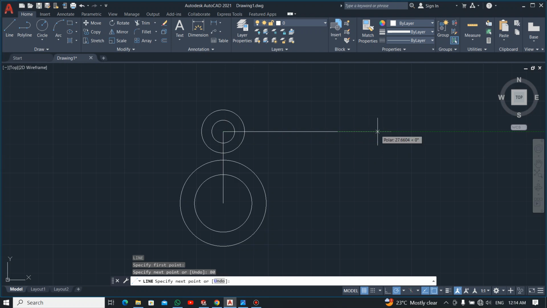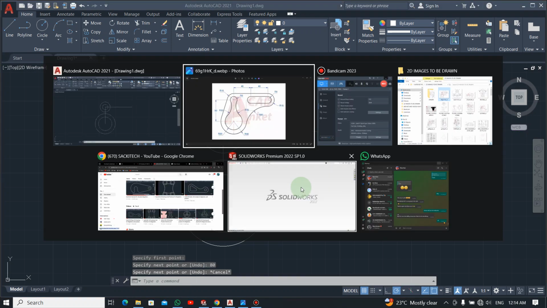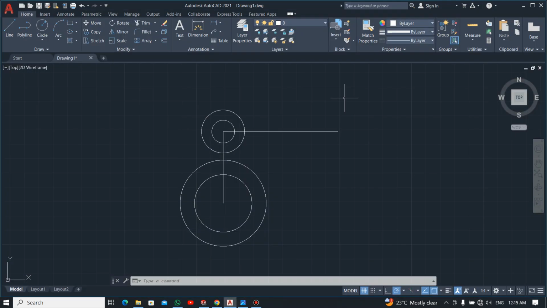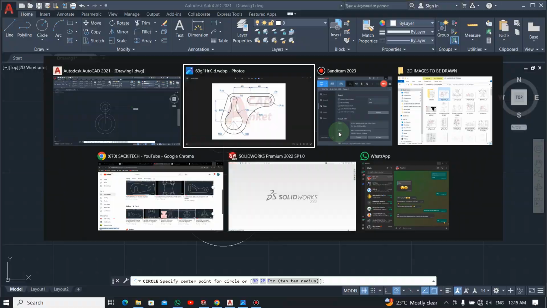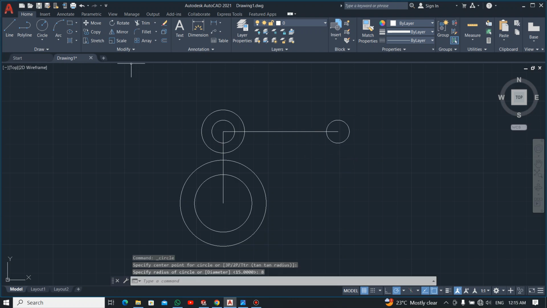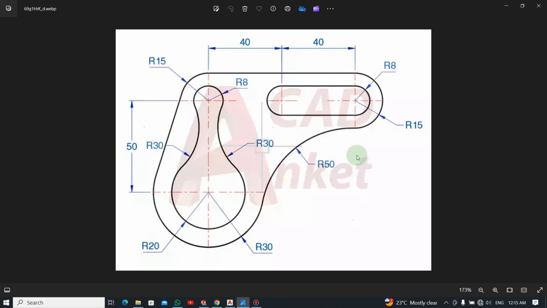80, you press enter. Okay, and we have a slot, and the radius for this side and this side is 8. So you just go to circle, and here, let's check, and here is radius of 8. Then there's another one in the center which is also 8. You press enter. Correct.